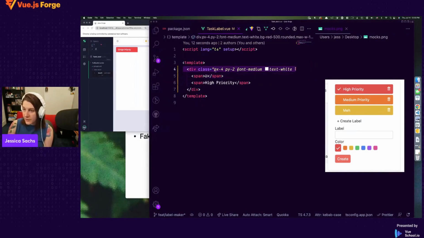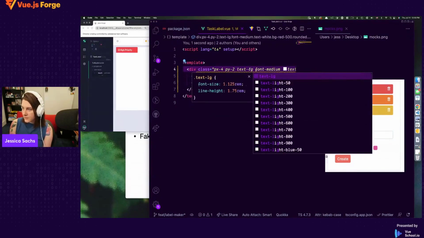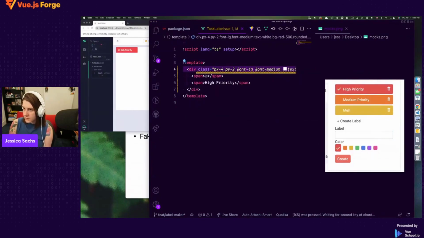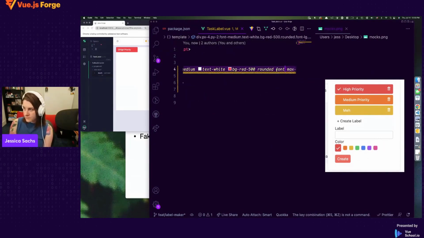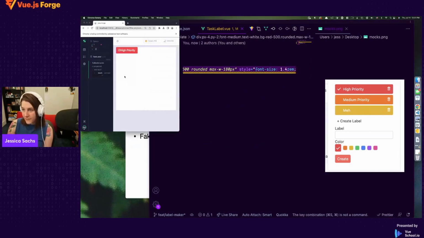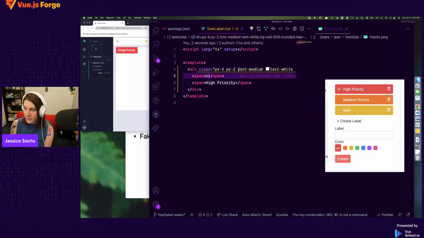I feel like this label should be bigger. Fonts, text large? No, font large. I'm gonna do this. Font size 2 round, just so I can see it a little bit better. 1.1. Very nice. Okay, and so I think it's a little awkward that there's no spacing.